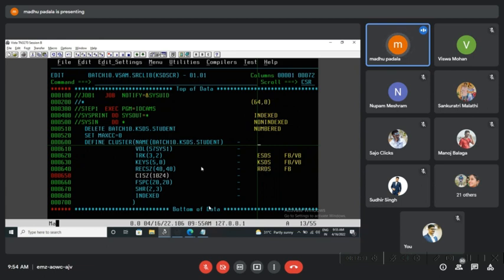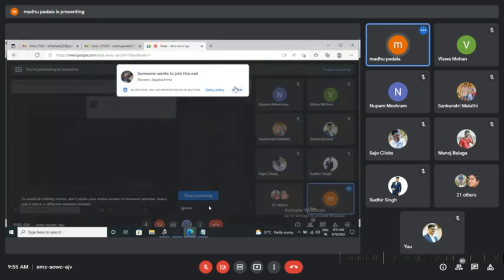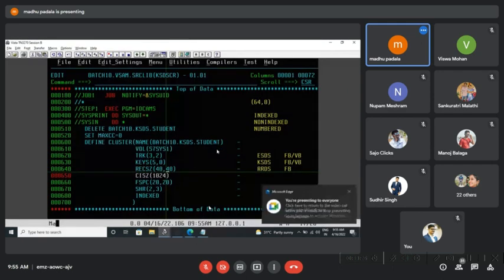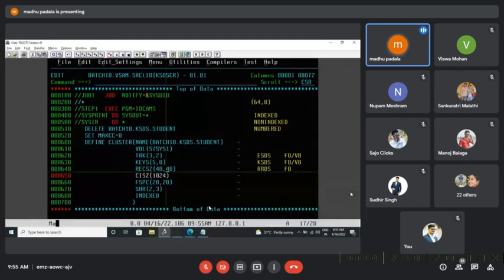So how do you say a VSAM file is a fixed length or a variable length file? Important interview question. If average record length and maximum record length are different, then it is a VB file. If both are the same, it's a fixed length file. An important note: maximum record length must be greater than or equal to average record length. It cannot be less than average record length. Hope you understand this point.